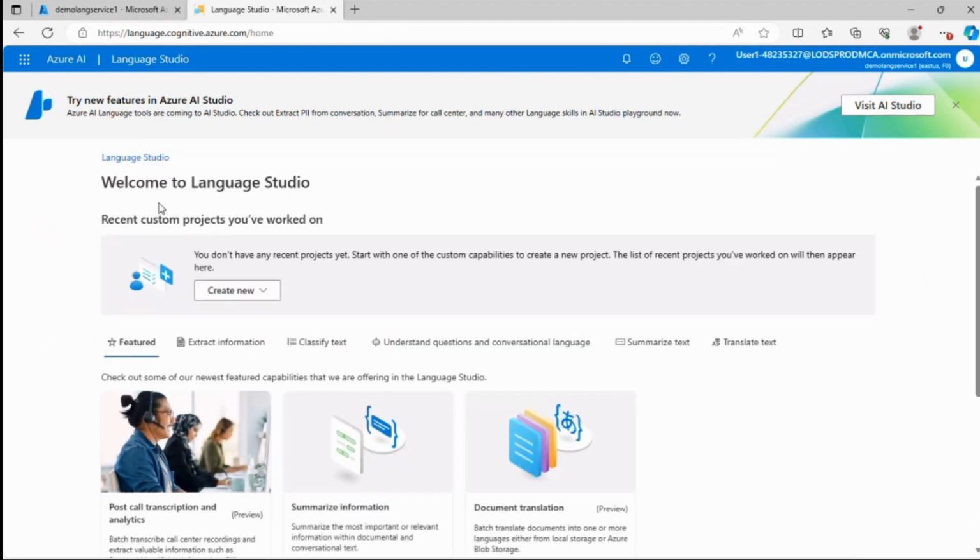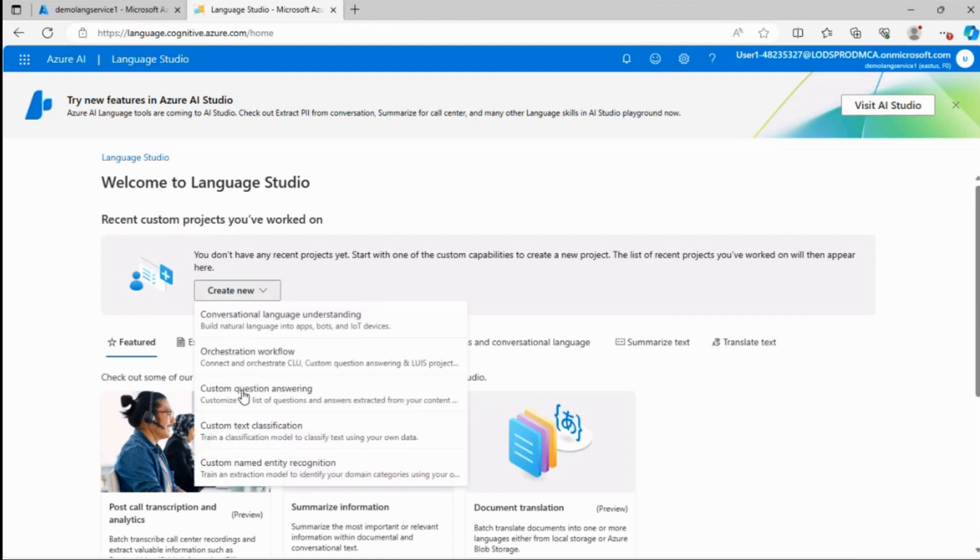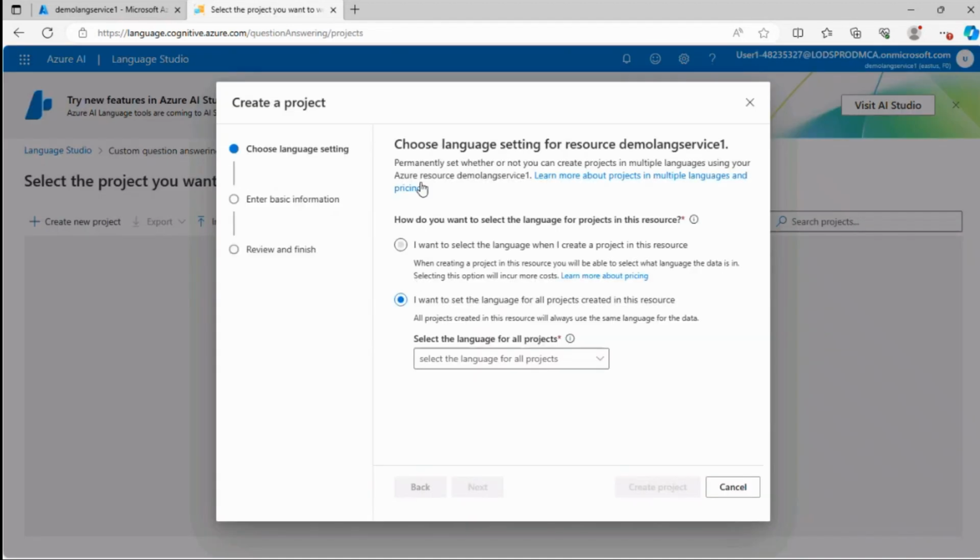So we're going to go back in now, and create a brand new question and answer solution. Now, notice here it's going to ask me a few questions, so we're going to fill in the questions here. How do you want to select the language for the projects and the resource? I can pick the language every time I create it, or I can just say, hey, we're going to use a default language. And for our example here, our default language is going to be English.